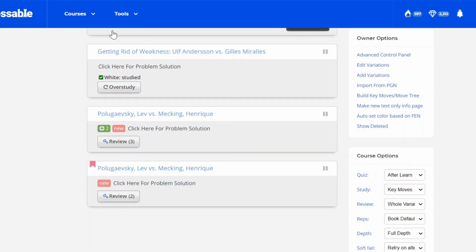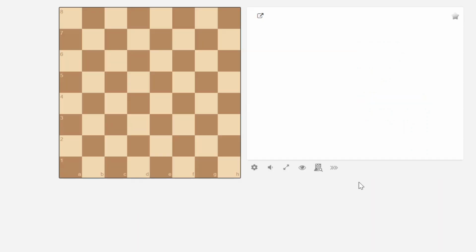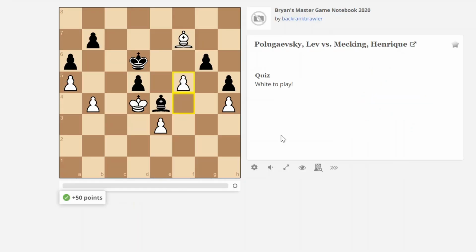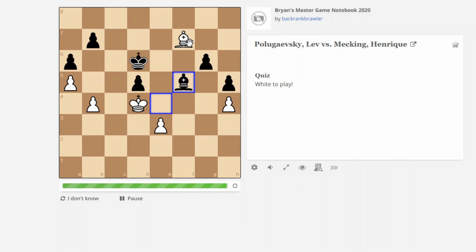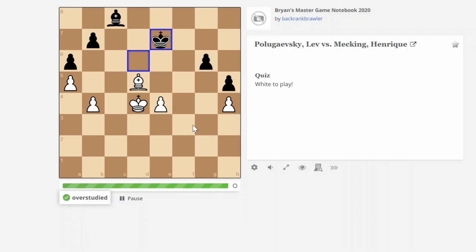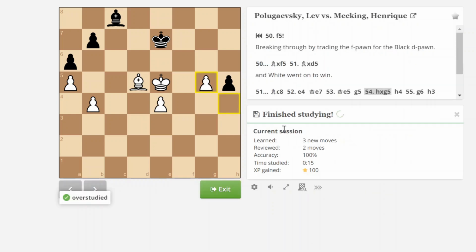So if I go into the chapter, let me just refresh here. If I review it, it should require me to do more of the moves, and that's what it is doing here. So you can see here, before I just had two moves that it's testing, and now it's testing me for more of them. So let's see here. So it went all the way to my key move, which was h takes g5 in this case.